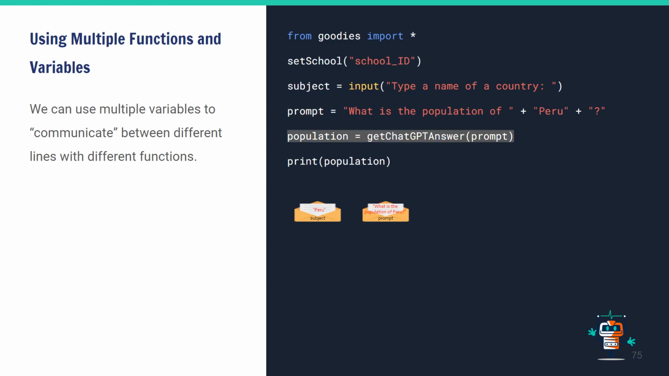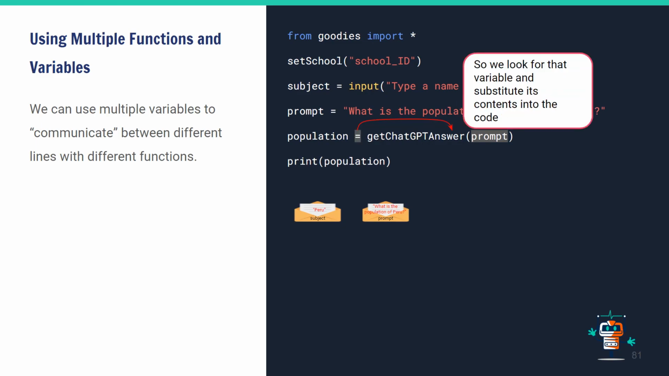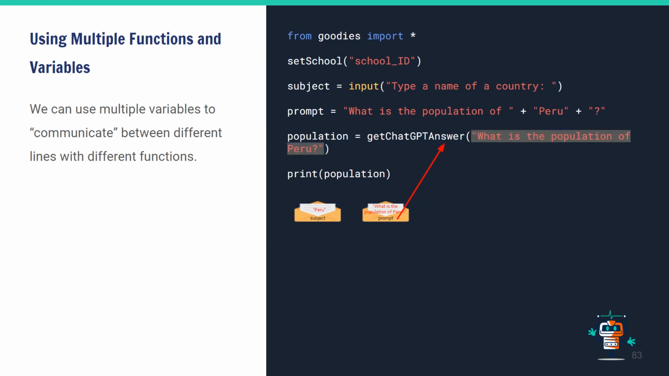So now we've got two variables, and then the next line of code, we've got an assignment statement again. So we look on the right-hand side, we're going to call the getChatGPTAnswer function, and we're going to give it the prompt variable as its argument. So the prompt variable is sitting on the right-hand side of the equal sign, which means we're going to look inside the variable. And what do we find inside that variable? Well, that was that question that we had constructed on the line above. So that goes into the argument for the getChatGPTAnswer function.